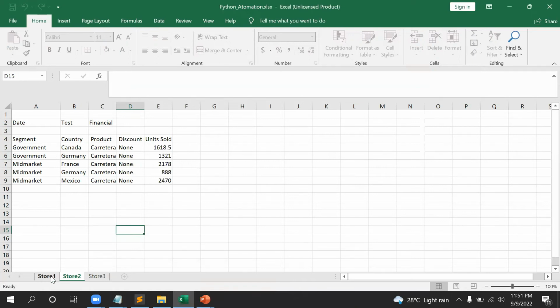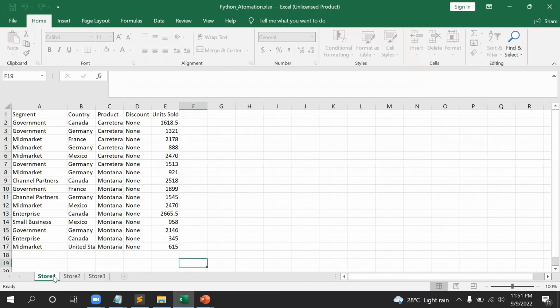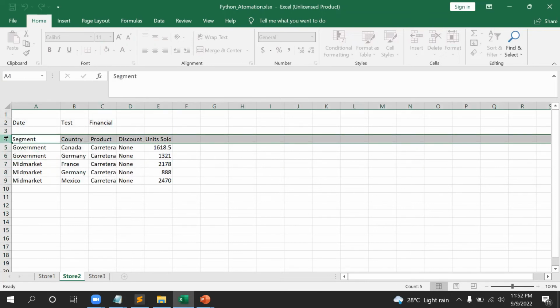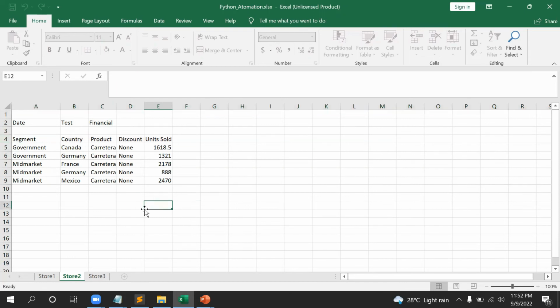Here we have different stores: store 1, store 2, and store 3. So now suppose I need to read store 2, then we are going to learn how we can choose a specific sheet. And suppose you see we have multiple rows and columns here, and the data is starting from the fourth row. Now we are also going to see how we can point to a specific place to read the value. And suppose I don't want to use all these columns, I need only these three columns.